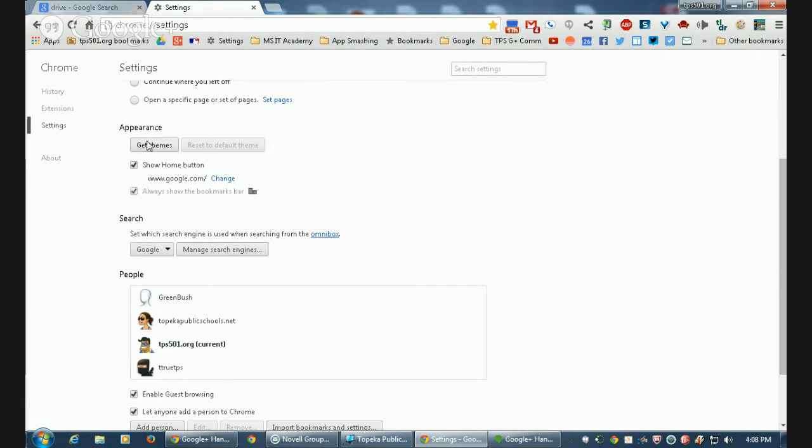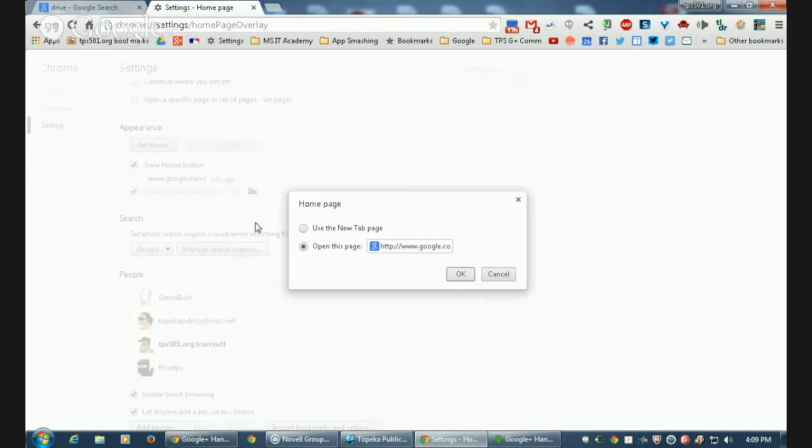All right, down here under Appearance, this is where you turn the home button on. You put a check mark in that box, and that will give you this home button. Google.com is the default home page, but you can change it. Click the Change button, and if you want your Drive or your calendar or your school website to be your homepage, type or copy and paste that web address in that box, click OK.